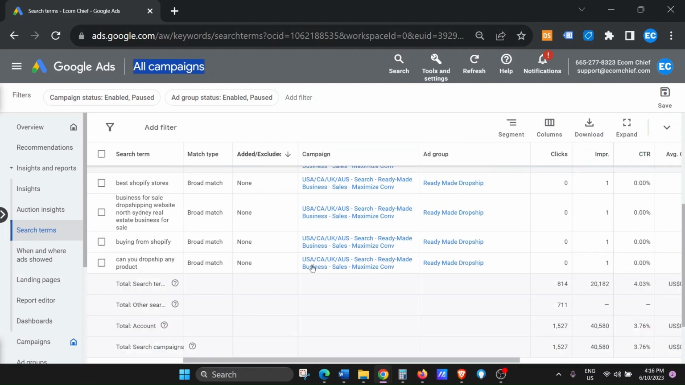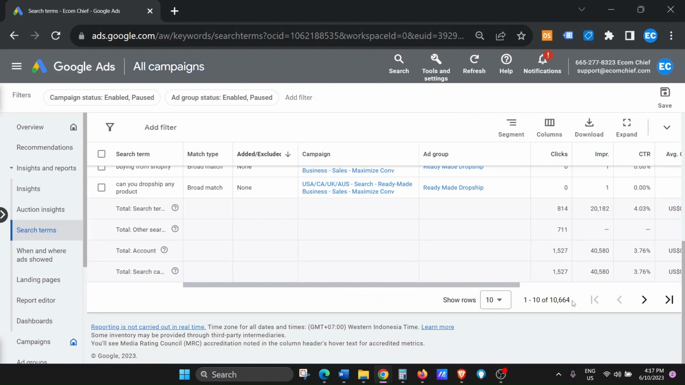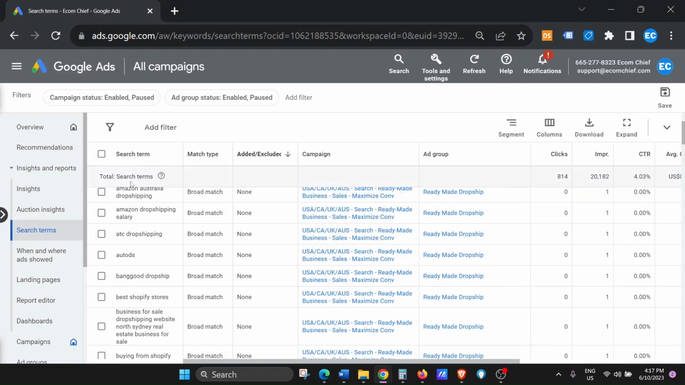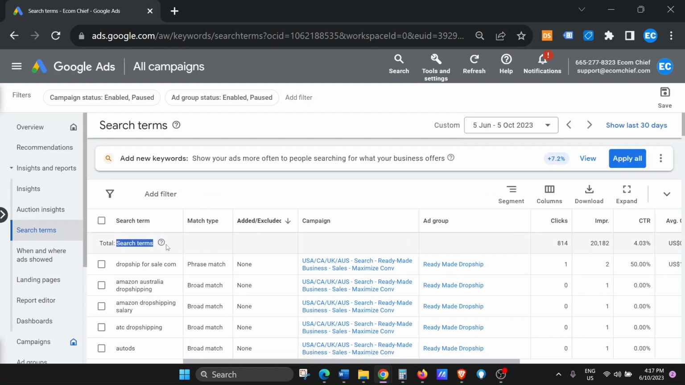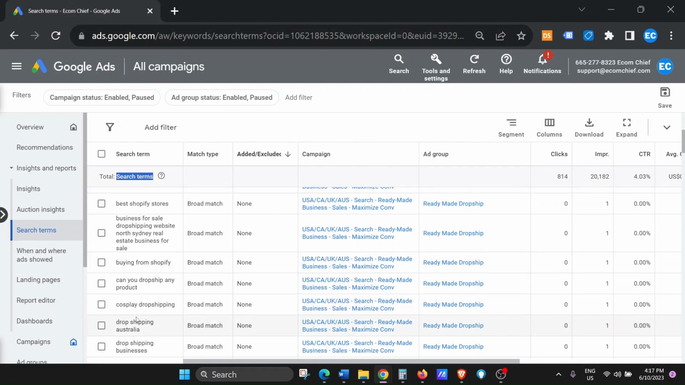Here you are seeing the search terms that people are searching for me. You can see there are a total of 10,000 search terms. Let me expand this, maybe I'll just do 100. This is the search term, and here you will see all the search terms that Google is showing my ad for. Here it shows clicks, impressions.